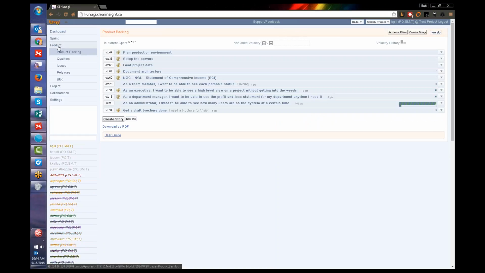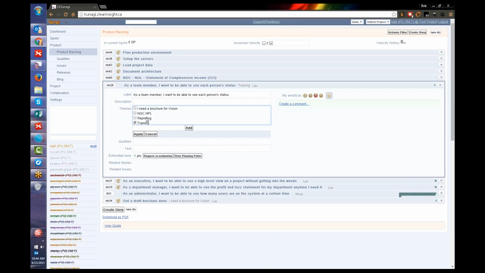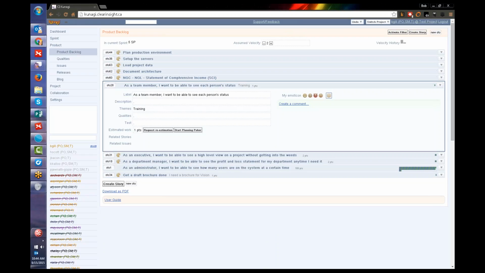So let's look at the sprint backlog. On the left-hand side under product, you'll see product backlog. This is a list of all the stories that we have in the system right now. For each of the stories, we can click on them to get some detail. Ideally, there's a description of what this thing is. The themes are a nice way of grouping different pieces together, so we can then filter on just a particular theme.